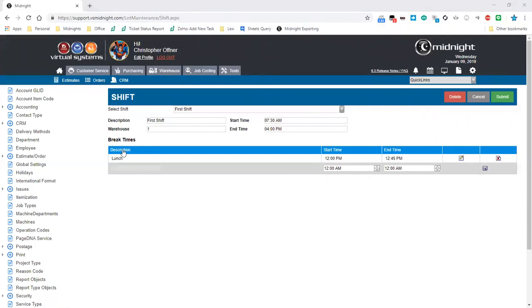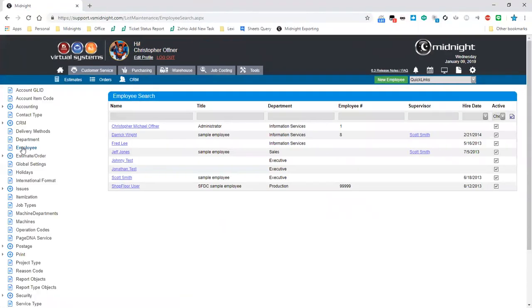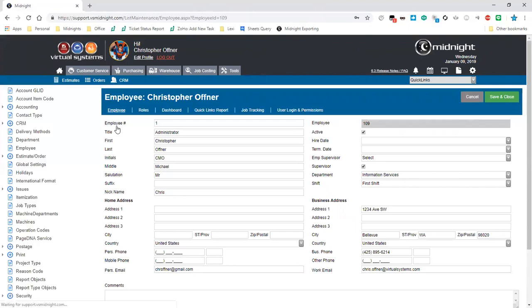Note that the break times should also be filled in one at a time, and for job costing or utilizing our shop floor system, these breaks are what will be applied whenever a break is taken. After filling out, creating new, or modifying a shift, click the Submit button to commit it, or delete to remove it. And now with these created, we can enter our employees list or create a new employee and fill out our information as needed.